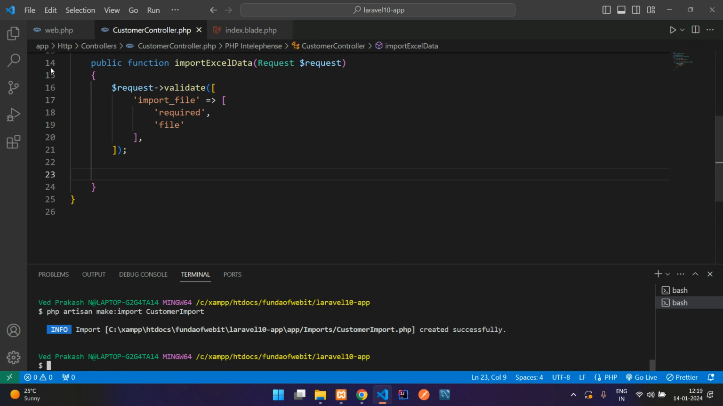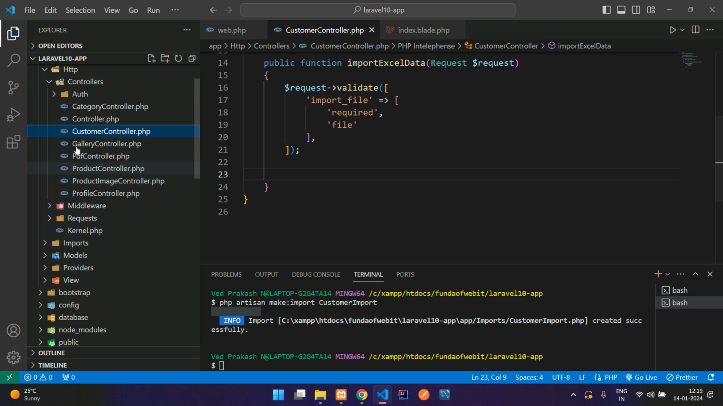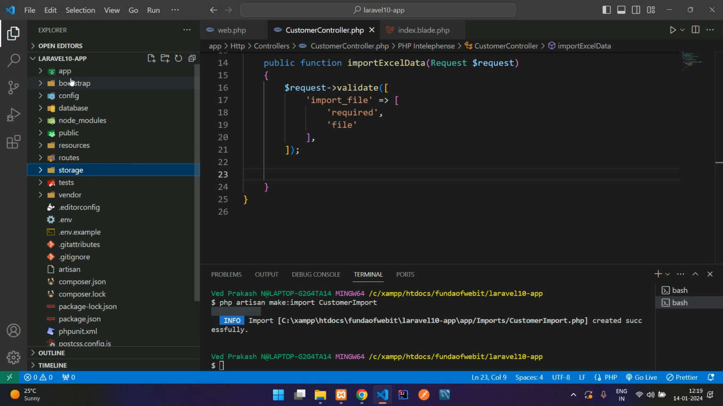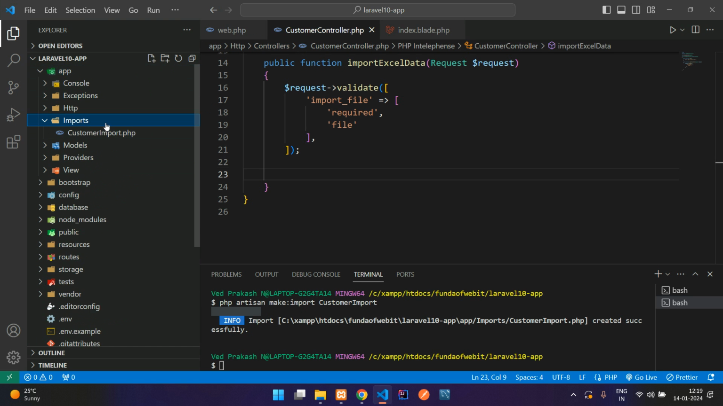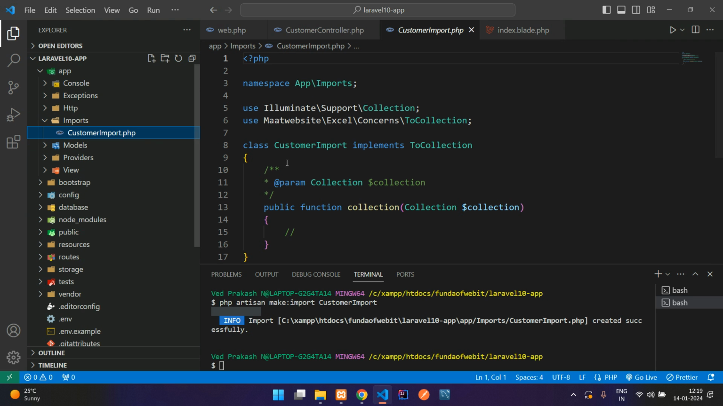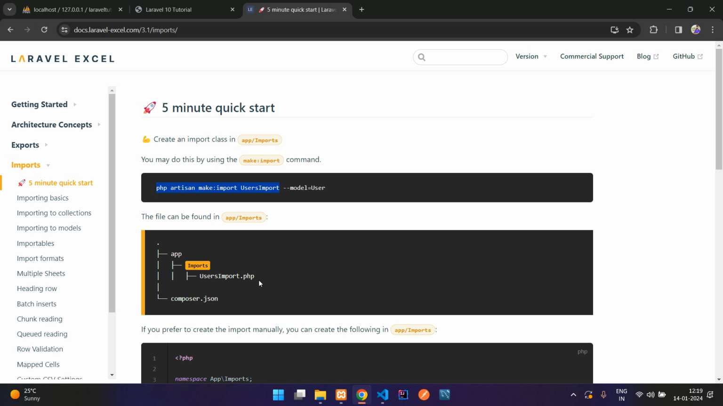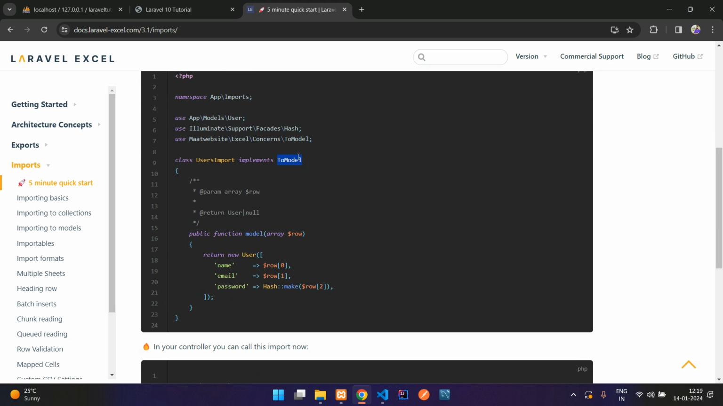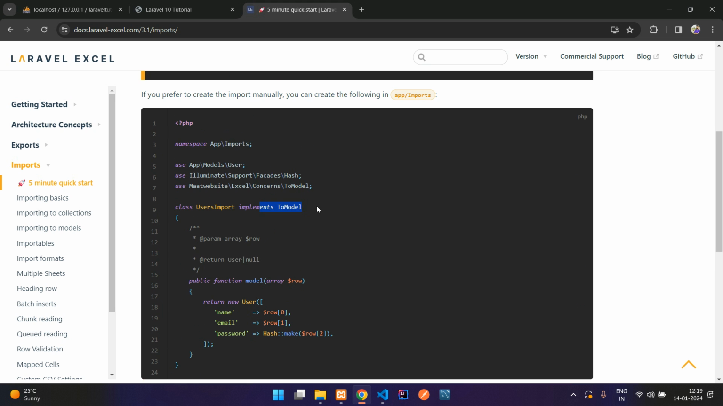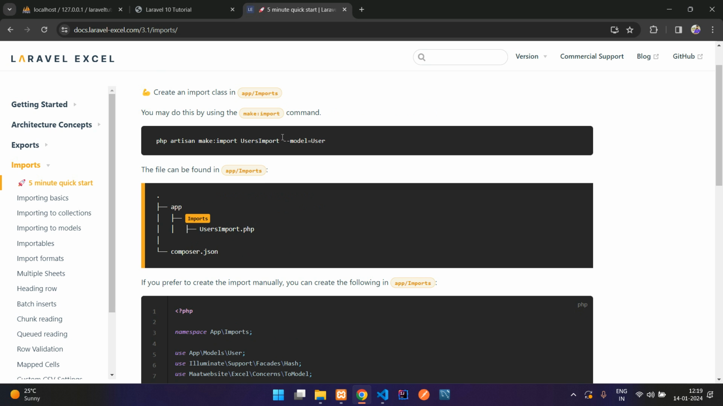Let me just minimize it. And now let's go to our app imports. Here is your customer import.php file. So you see guys, by default it is giving the collection format. But here you see you are getting an example with the model. So how are you achieving this model type when you assign this part?